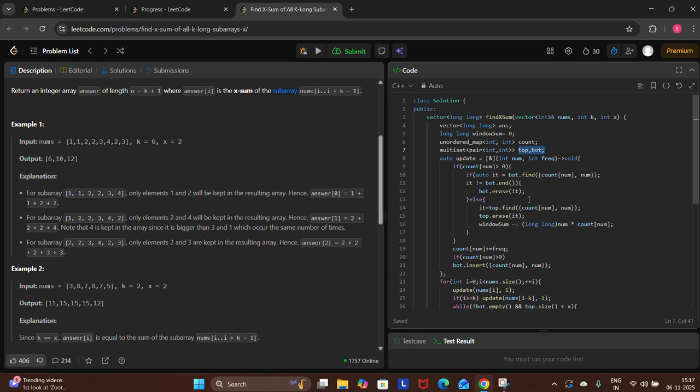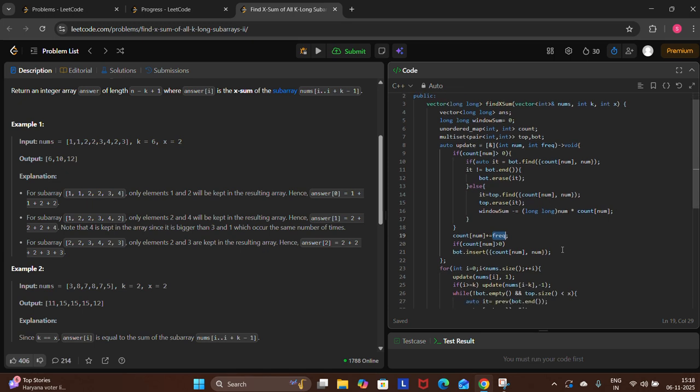The window sum variable will be stored here, as you can see. After that, what I am going to do in this question is, for each new element that is going to be added into the window, we will update its frequency. And after updating its frequency, if it qualifies, it will remain in the top. If the frequency is less, we will move it out, and the more frequent one is going to move in, and we will update the window sum accordingly.